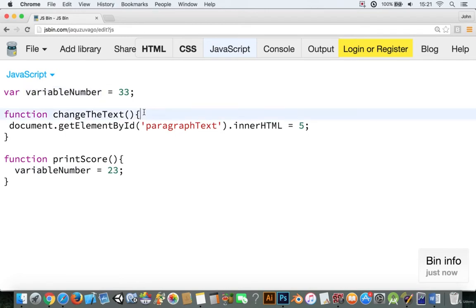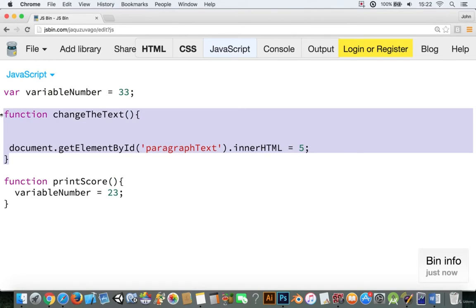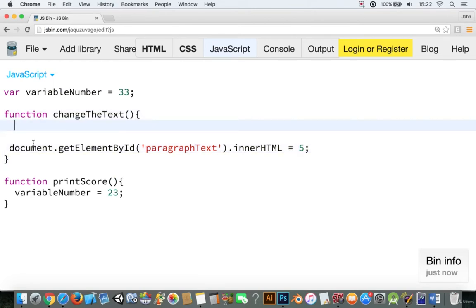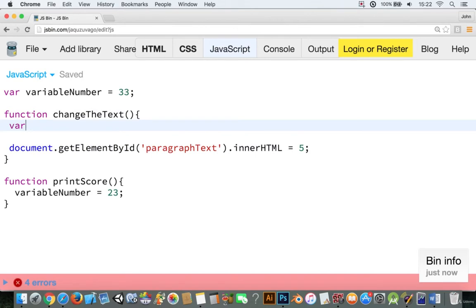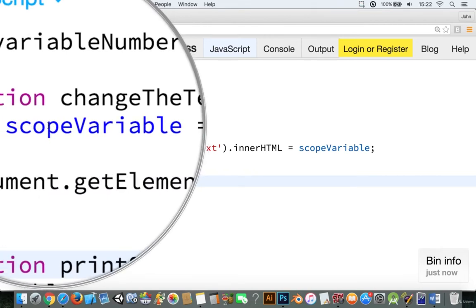However, if I declare a variable within these curly brackets, I can only use that variable within the curly brackets here. So if I add in, for example, var, we'll call this scope variable, make that equal to 20, or we'll make it equal to 11. I can then go and use scope variable right here. Okay, you can see that it looks here. And you'll notice that in JSBin it turns the color.